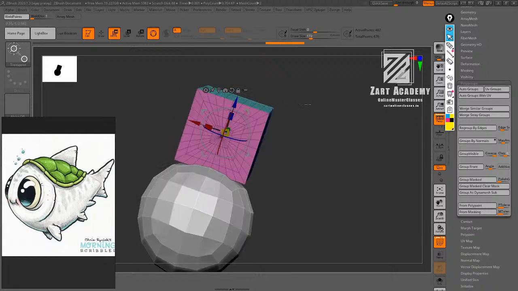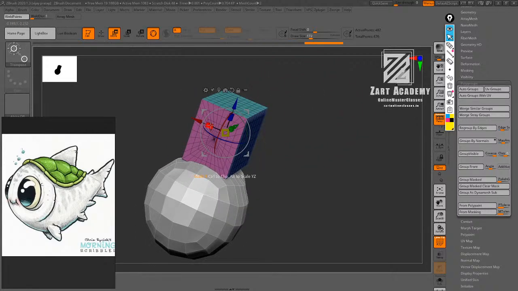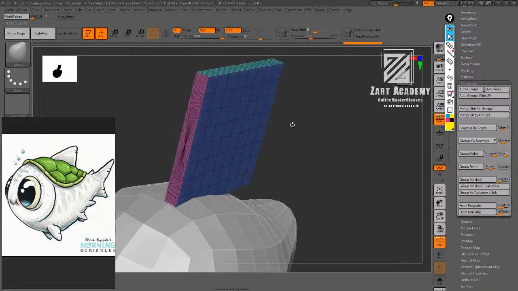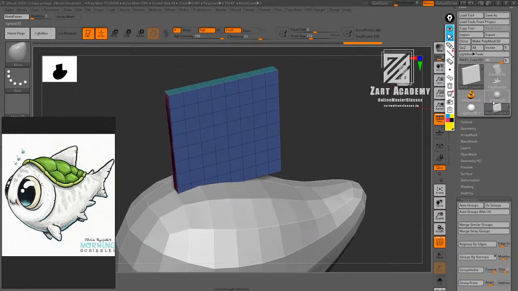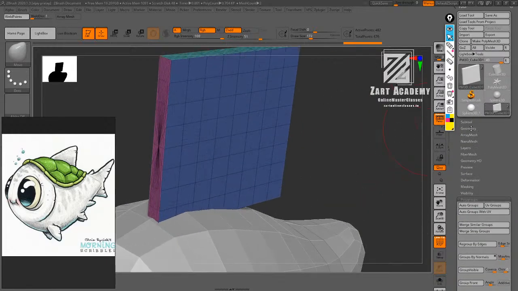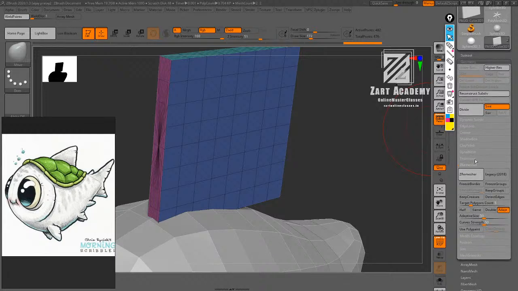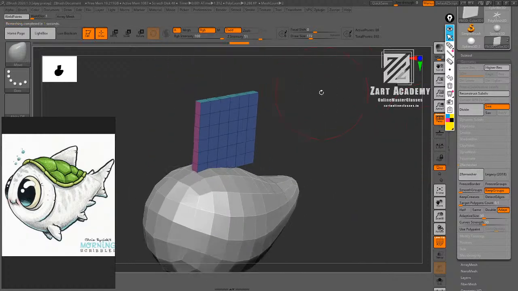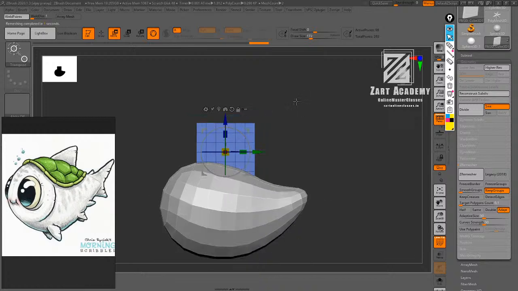So now let's come here and squeeze it a little bit like this. And right now if you see, we have bad triangles here, so I'm going to fix it. Let's see how. In Geometry and then Remesh, we can come here and make it 0.1, very low poly. And then Keep Groups, make it 0 because I don't want any smoothness. And let's hit Remesh again. Yeah, and now it's a pretty simple, pretty easy mesh like this.